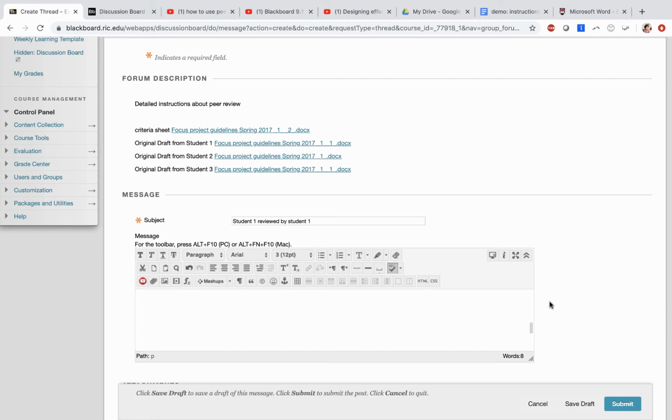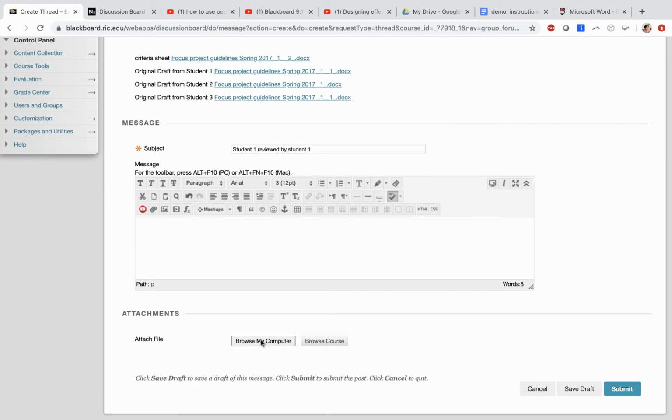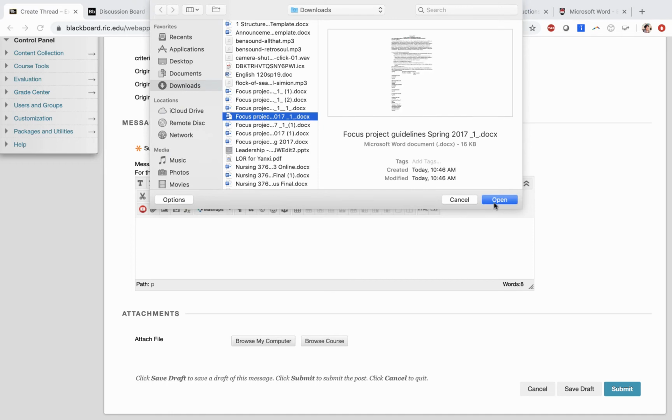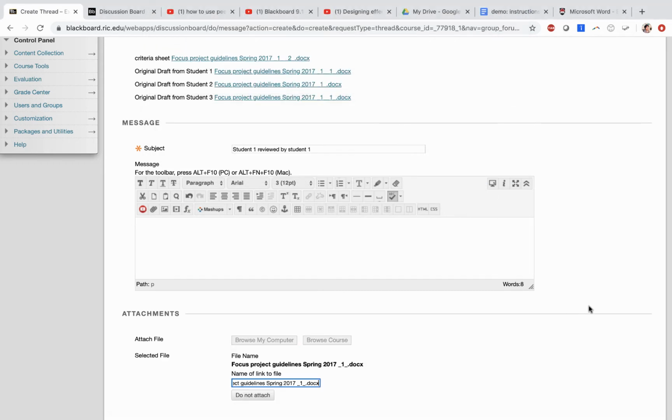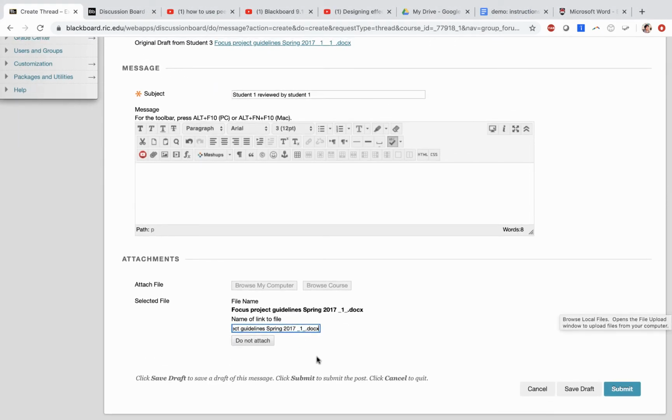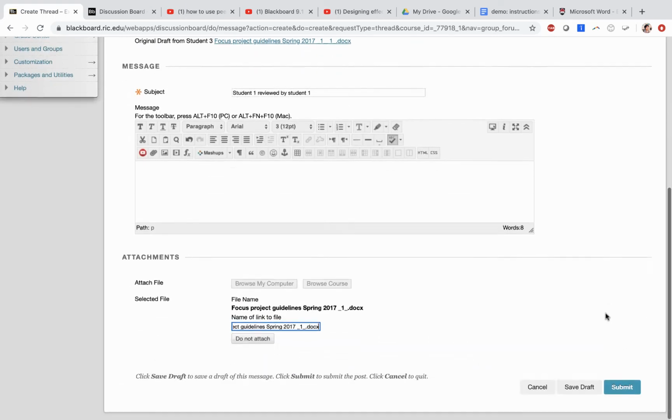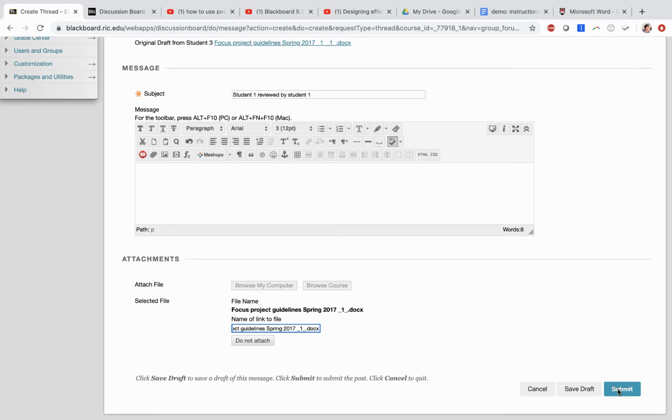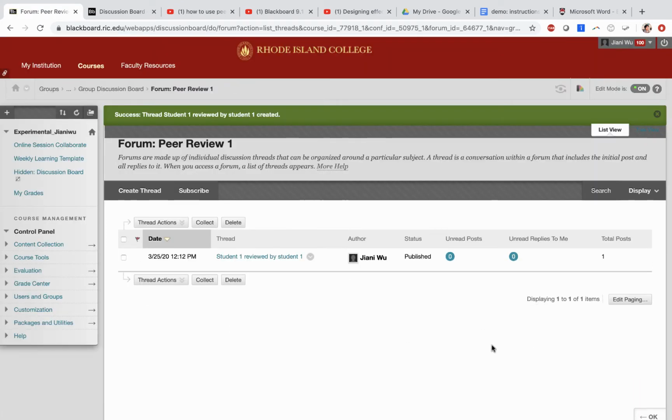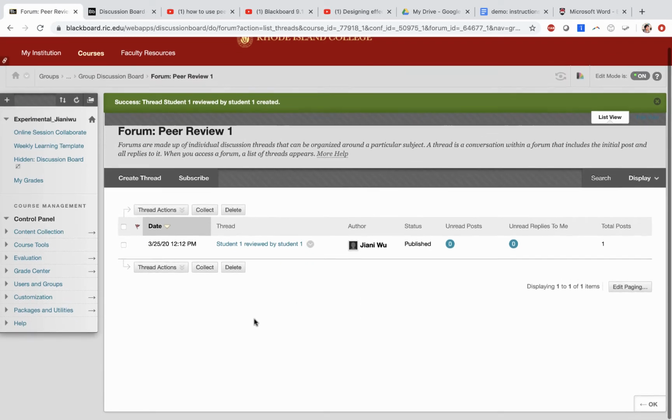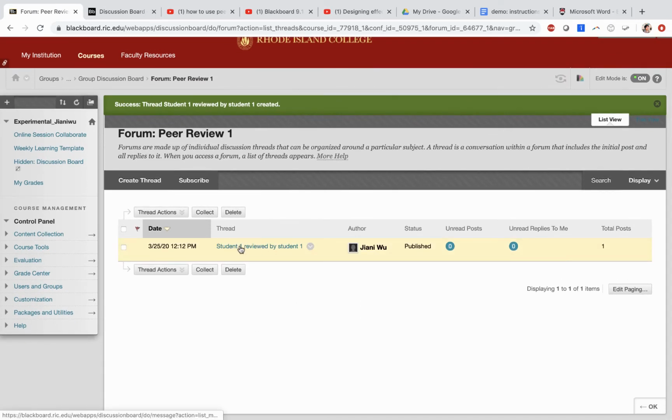Okay, and then if I'm student 1, I can browse my computer and find the document, open it, and it's there. Then I can submit. Because I am replying to my own post, discussion board will not allow it to do. But if I'm another student, I will be able to do that.